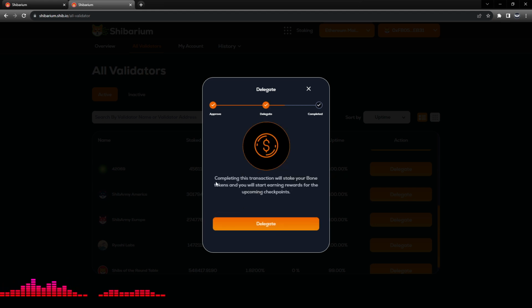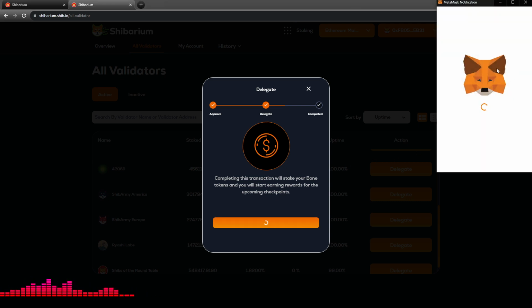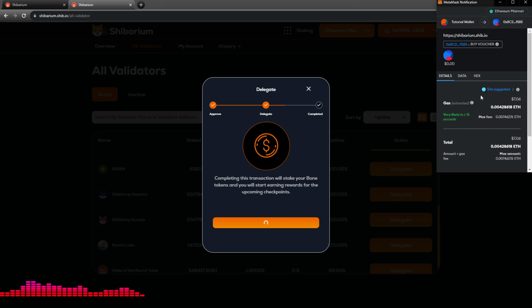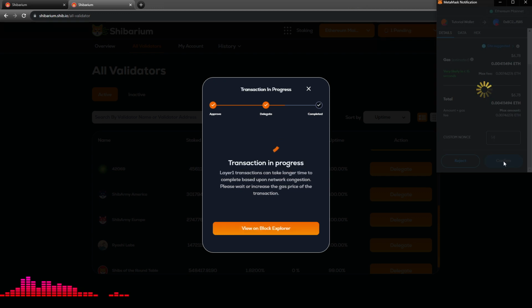From here, we see this completing this transaction will stake your bone tokens, and you will start earning rewards for the upcoming checkpoints. And that is indeed what we would like to do. So we will click the delegate button. From here, we will finalize the transaction in our MetaMask wallet. And right now we're seeing about a $7.06 gas fee, and we will confirm that transaction in MetaMask.